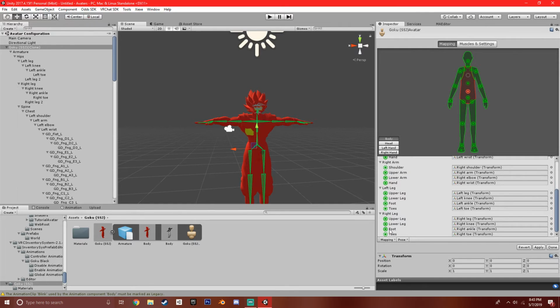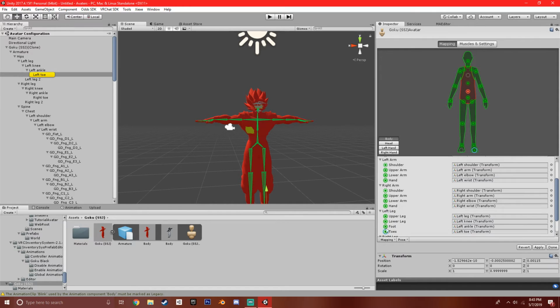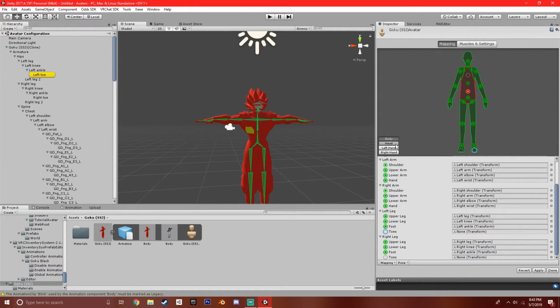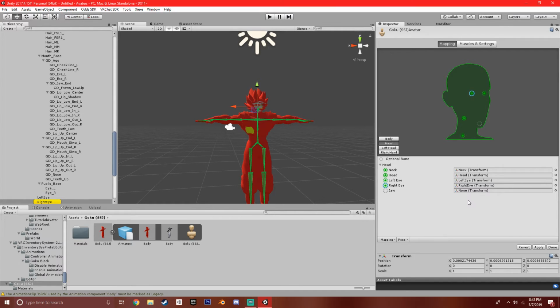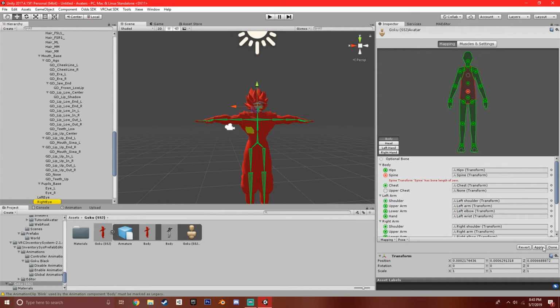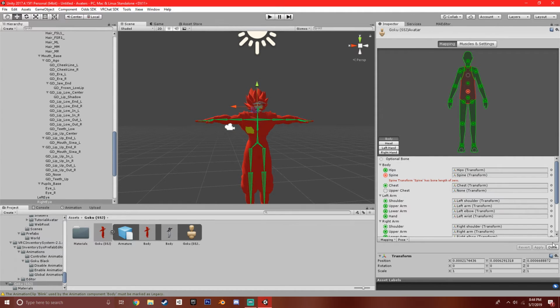What I normally do for FighterZ models is delete the toes, because the toes don't work well with the model. Then for the head, make sure there's nothing in the jawbone, and the left eye and right eye should already be there. There you go. Press apply, and that fixes the humanoid part.